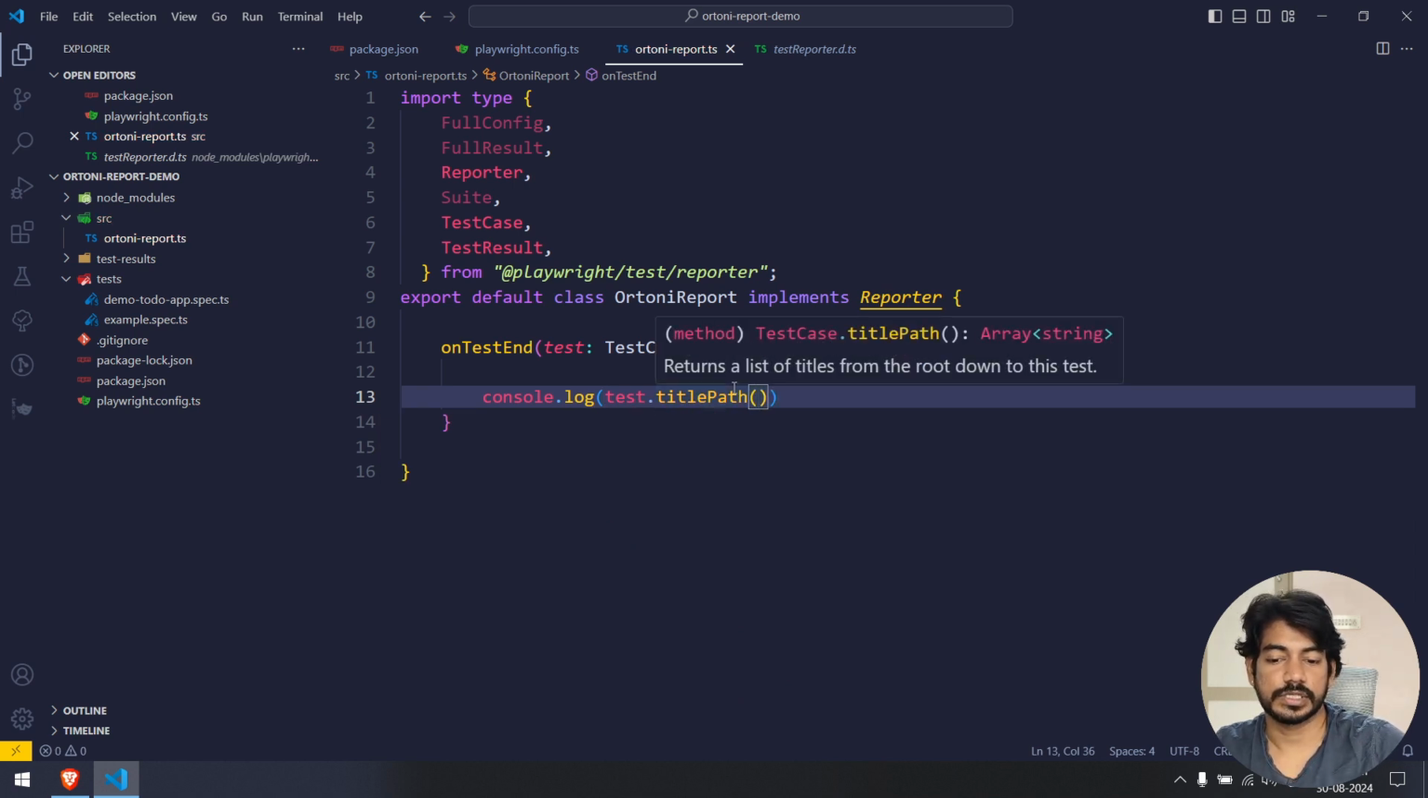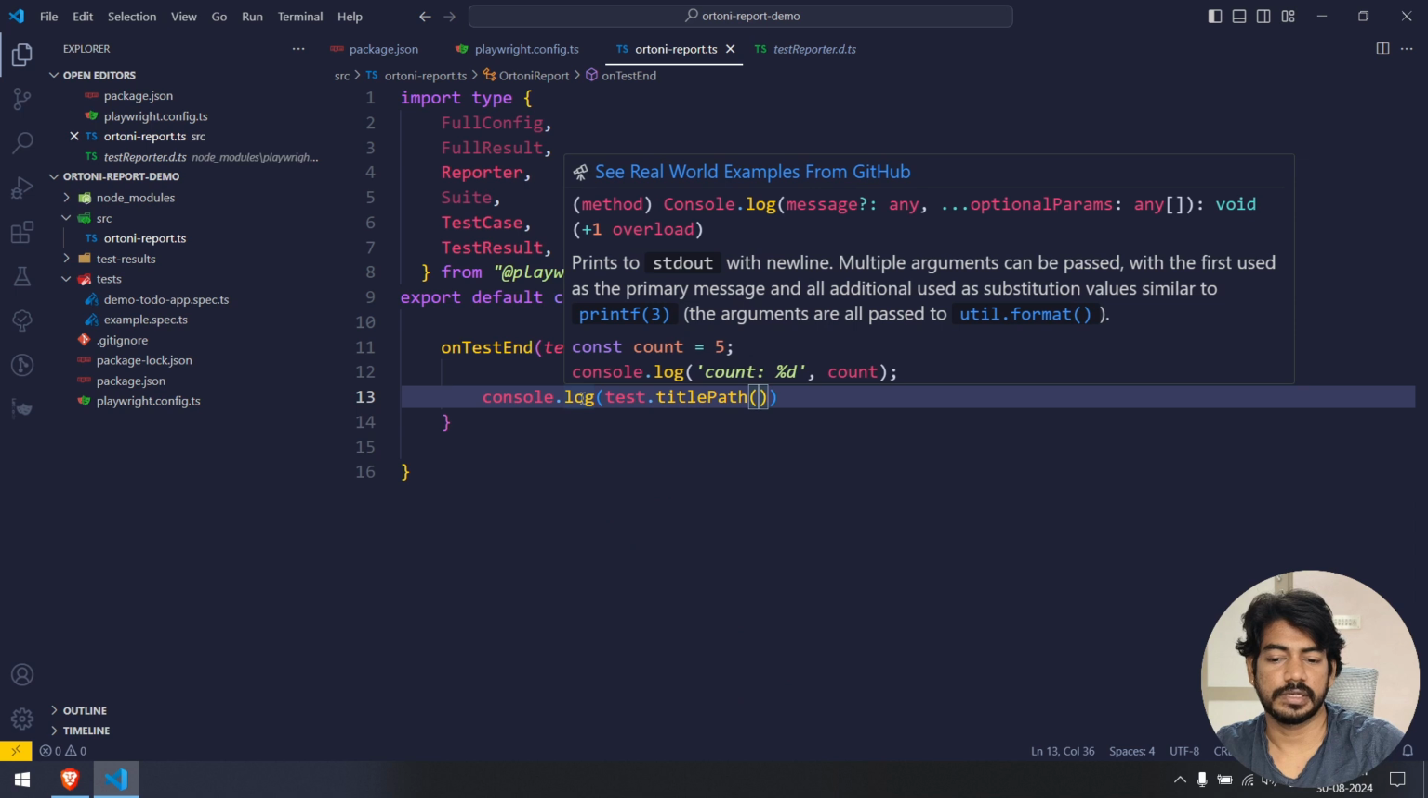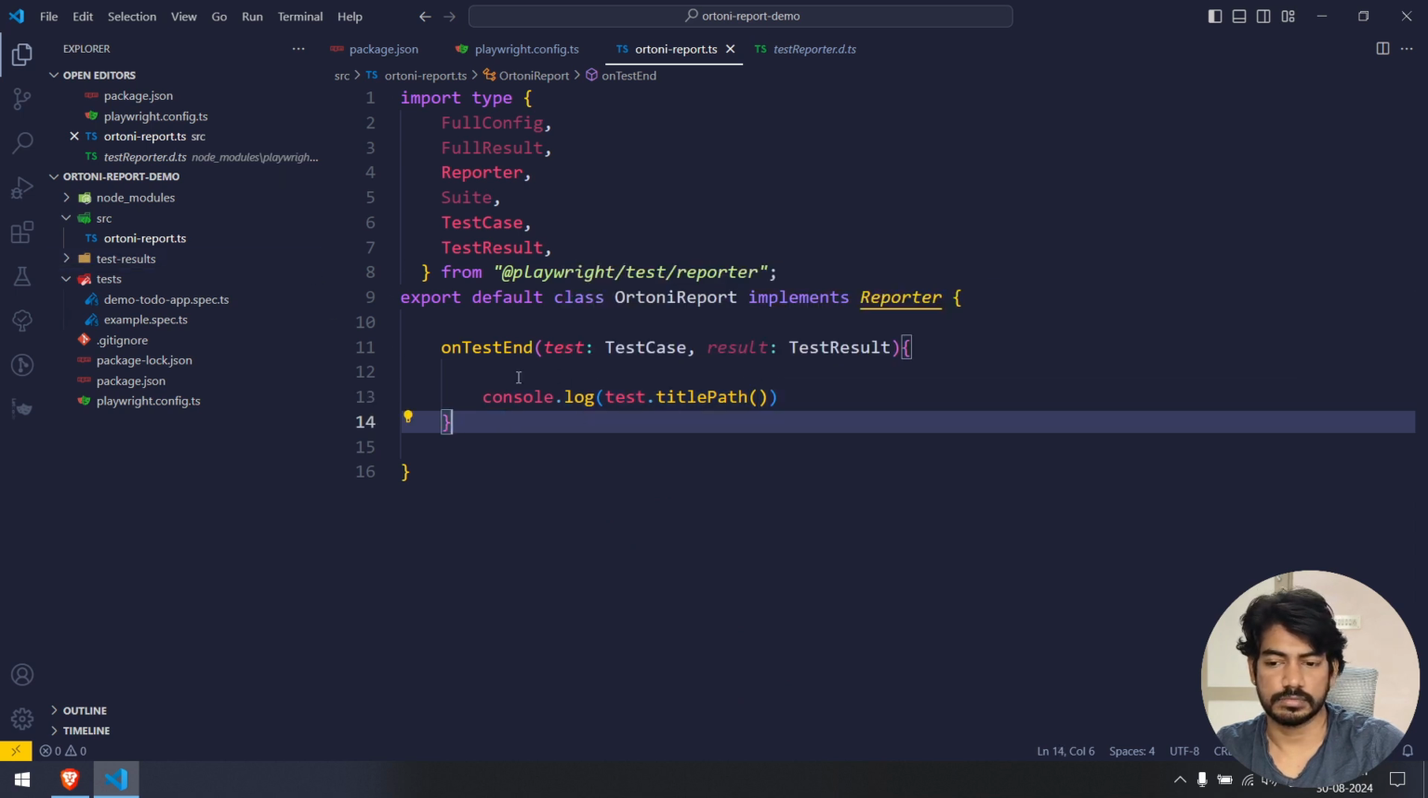So it's going to return us an array. I think we can directly print that within the console log. So yeah, it should work fine.